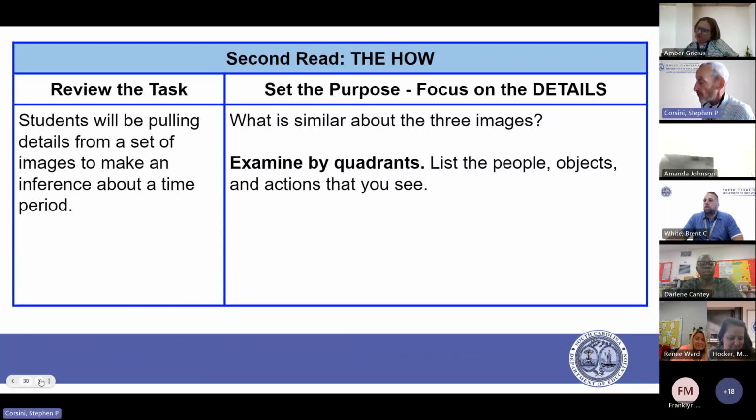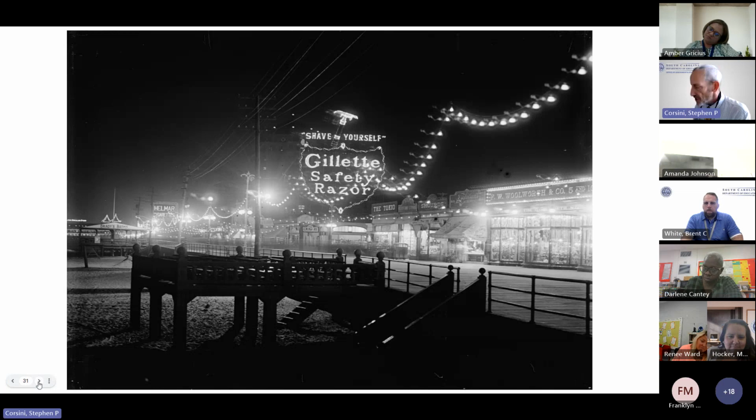So we are going to use this strategy to dive into these images, but we're going to use, I just call it the quadrant activity. So specifically, while we look at this image, I want you to list the people, objects, or any actions that you see as we look at this image. So we're going to look at one of these together. So just take about 15 seconds to look at this entire image.